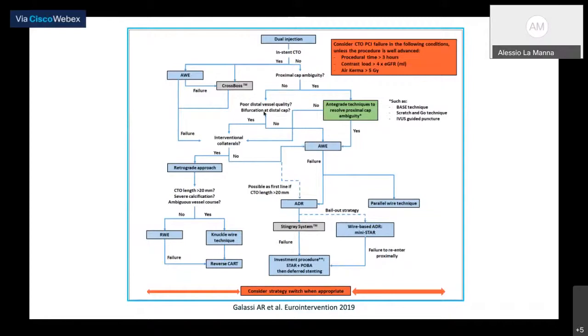For those who look at this algorithm for the first time, it seems very complex because there are a lot of arrows. It's a sort of labyrinth. This is just to show how complex the approach to CTOs can be. But the approach to CTOs is less complex than it appears from this algorithm.